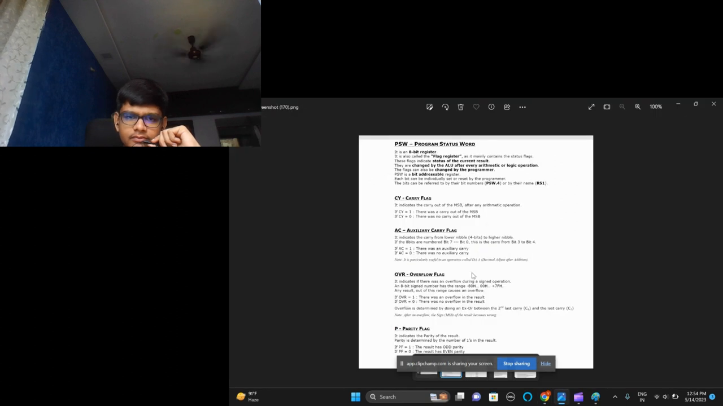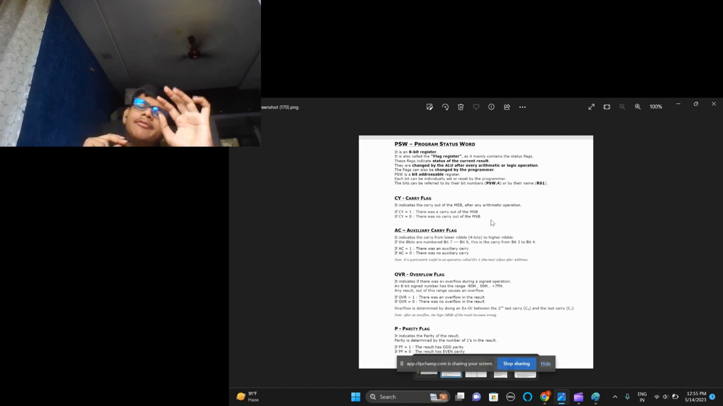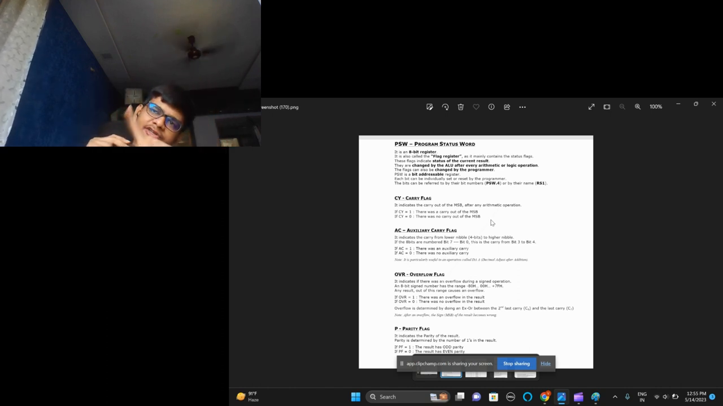Here we go. It is an 8-bit register. I already told you it is also called the flag register because it represents the status. With every arithmetic and logic operation, the ALU will change it. The PSW can also be changed by the programmer. I have already told you PSW is bit addressable. The bits can be referred to by their bit number: PSW.0 represents the first bit, up to PSW.7, which represents the last bit. We can use it in programming also.